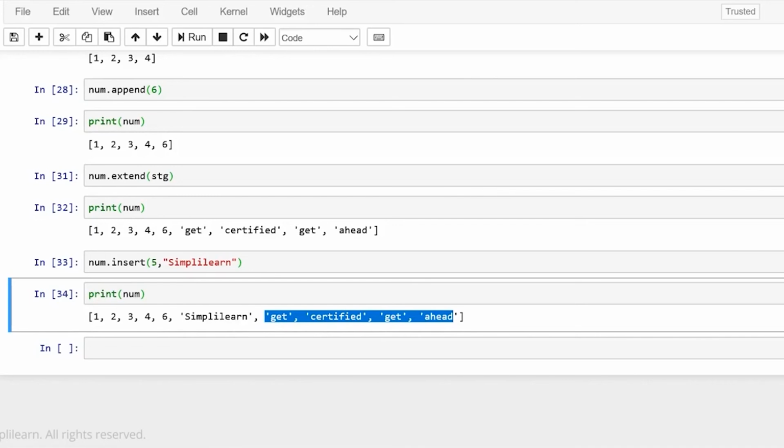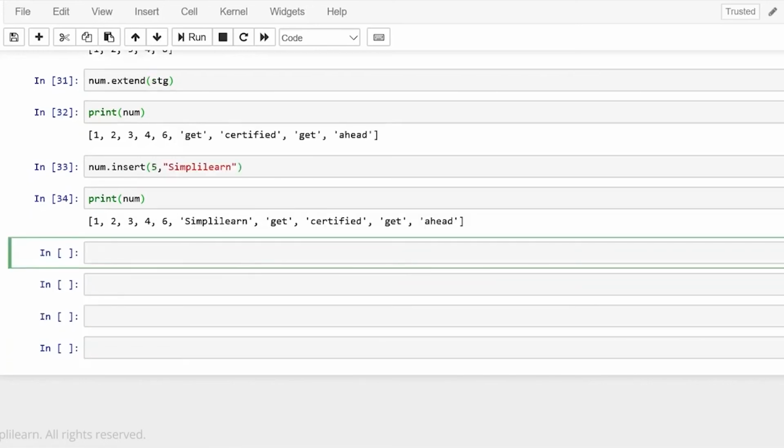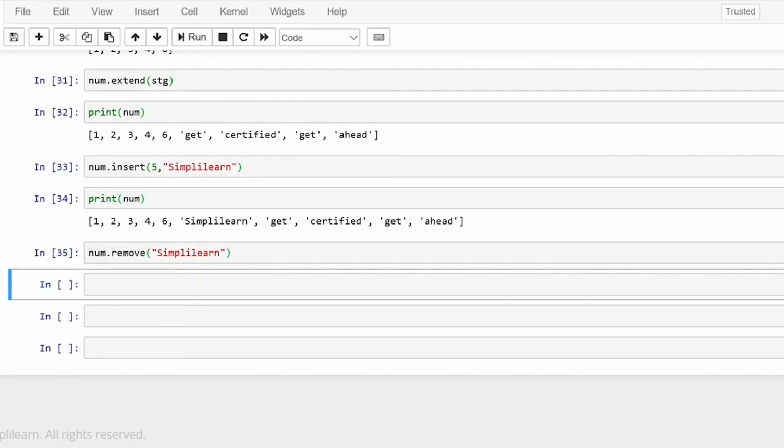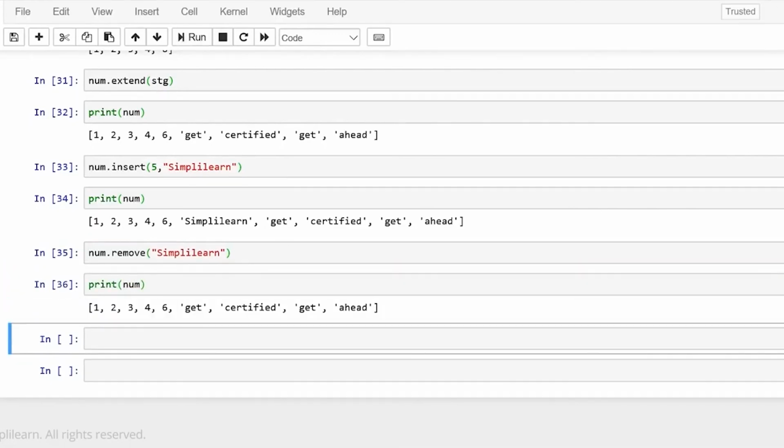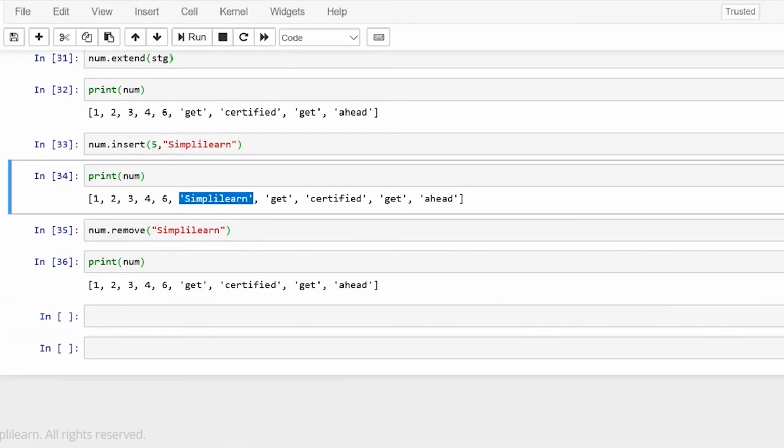Now there's another method you might come across regularly, which is the remove method. This method, as the name suggests, removes an element. It basically removes the first occurrence of that particular element. So the syntax for this is num.remove. And within the brackets, you enter the element that you want to remove. So I'll remove the element Simplilearn and run. Let's now see what num holds. So as you can see, Simplilearn has been removed.